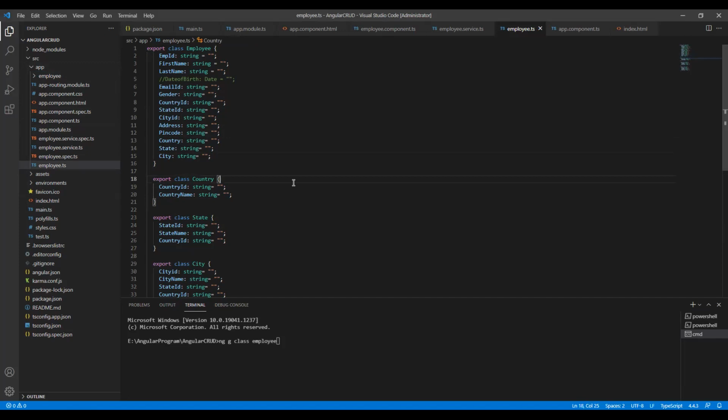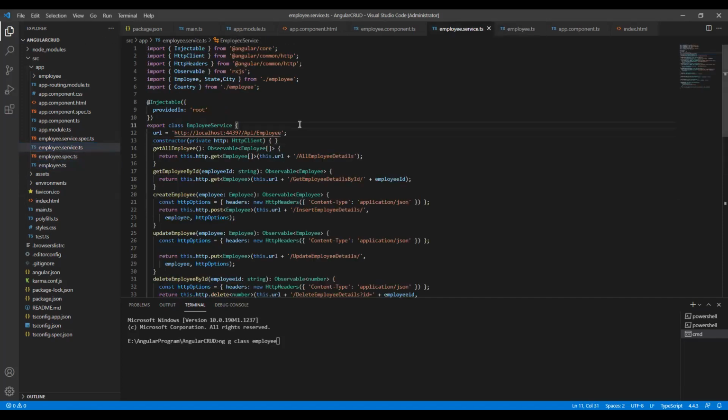Once you're done with that, the URL and everything will be designed inside the service.ts. As you can see here, we have a class called employee service class. This is the URL of our API. By using this API, we call the API calls, and we use observable to get the data.